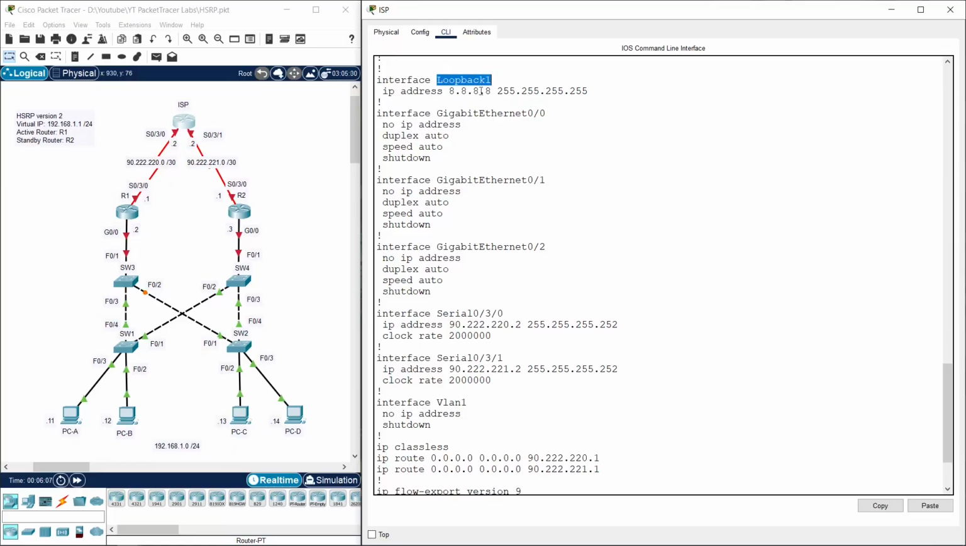There is a loopback interface with the IP address 8.8.8.8, and the subnet mask is /32. And this is the configuration for serial 0/3/0 interface of the ISP router that is connected to R1, and the IP address is 90.222.220.2, and the subnet mask is /30. And for serial 0/3/1, the IP address is 90.222.221.2, and the subnet mask is /30 as well.